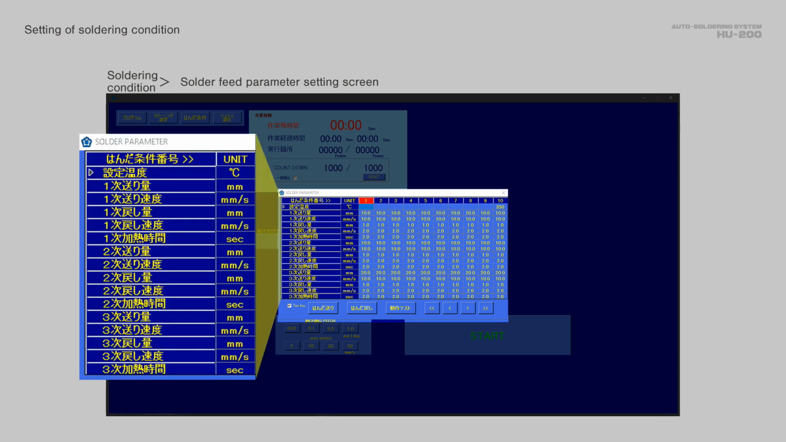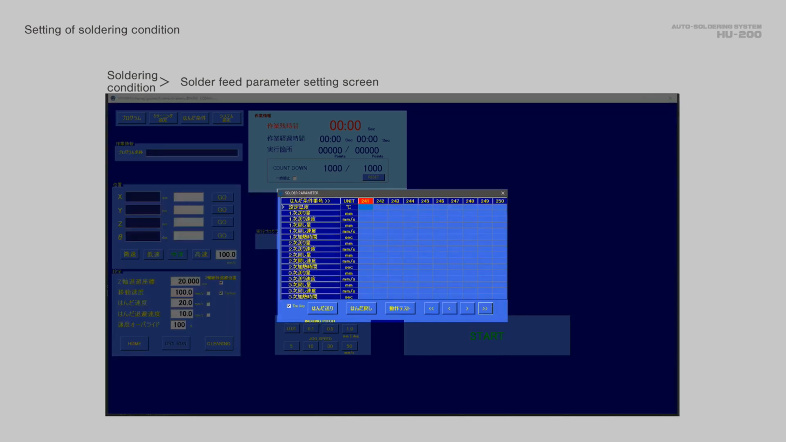The soldering condition consists of the primary soldering, secondary soldering, and third soldering, for which the condition is set in accordance with the soldering object by setting feeding amount, feed rate, return amount, returning rate, and heating time. A total of 250 cases can be registered for the soldering condition.